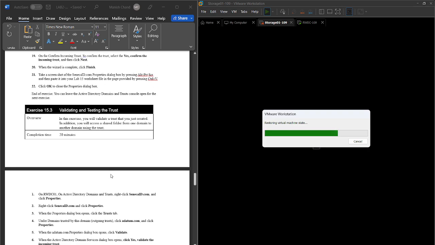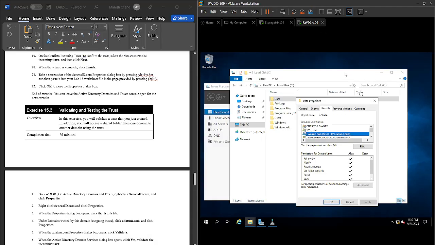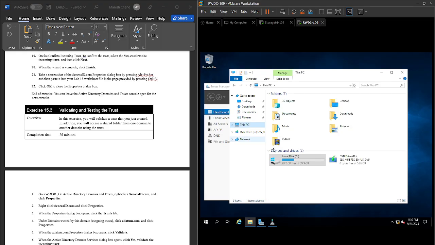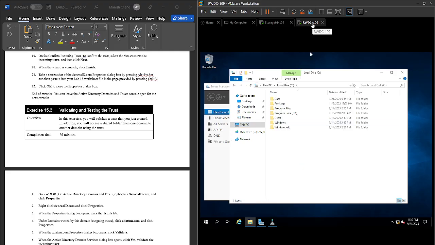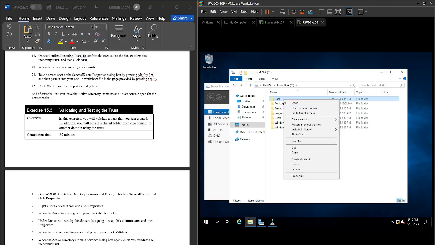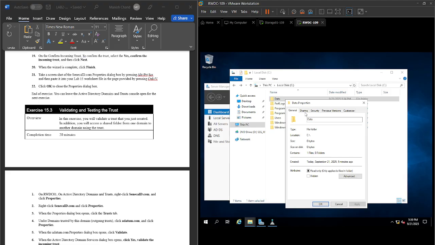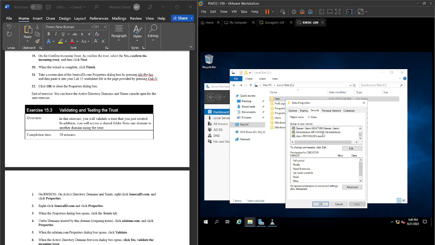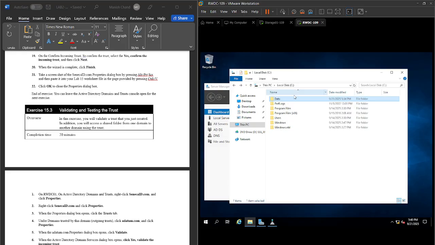Basically what we did is this: on our local disk C, on RWDC, we created a folder named Data. In the Data folder, we created a test file. The Data folder has permissions. If we go to Properties and then Security, as you can see, editum has all of the permissions, and now we will be accessing this file from the other domain.